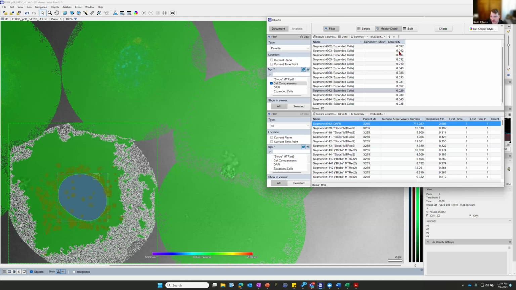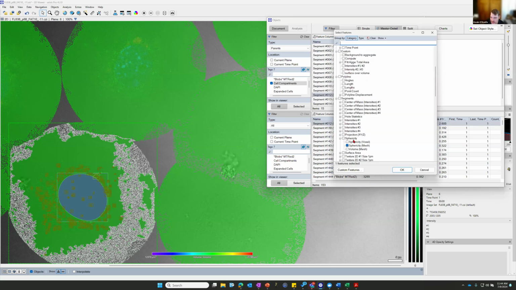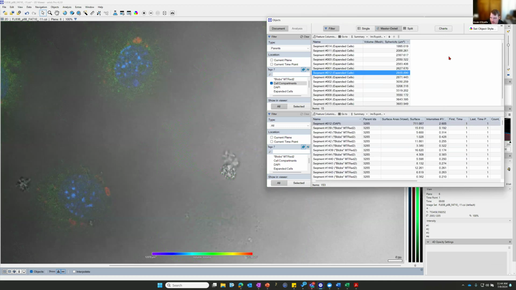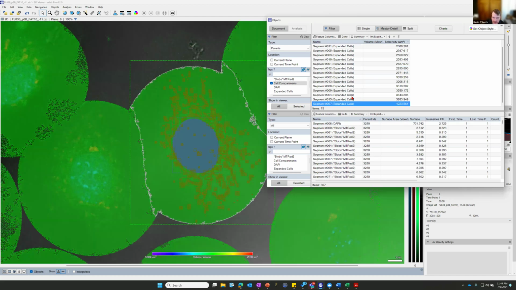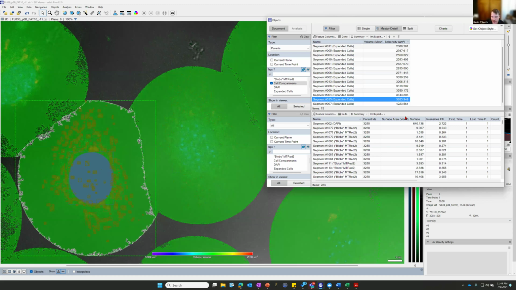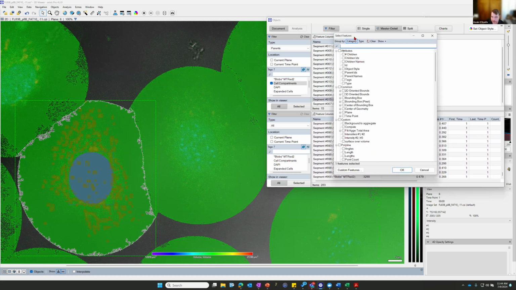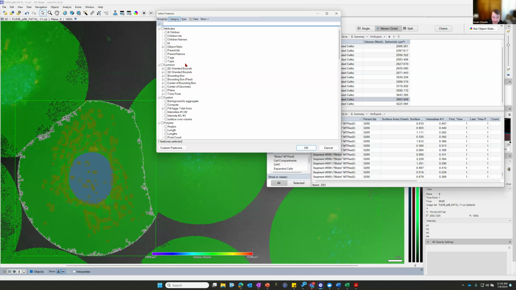Or you can say, hey, I want to find the largest object in my image, without having to guess and look by eye and take forever. Let me just sort this by volume. Okay, I know that this is the largest cell that I have, this one right here. This is the second largest one. And then you have all of the other measurements down within here. And we can measure over 200 different features. And these are all within here.